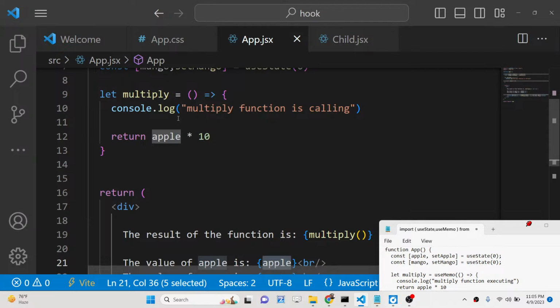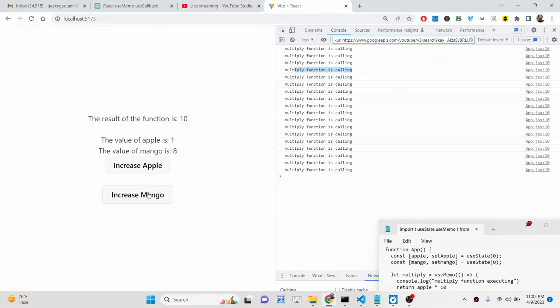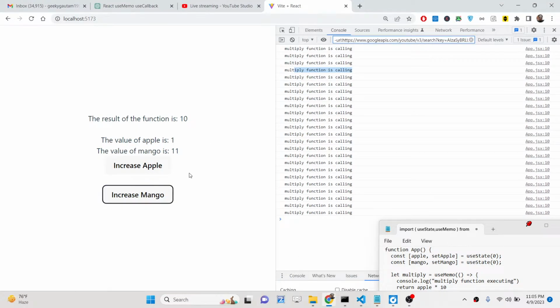So every time it is calculating the value of this function, which we don't want. In this case we have a single function, but inside your production application you may have multiple functions running at the same time. So this will basically reduce the performance of the React.js application. So we need to prevent this.